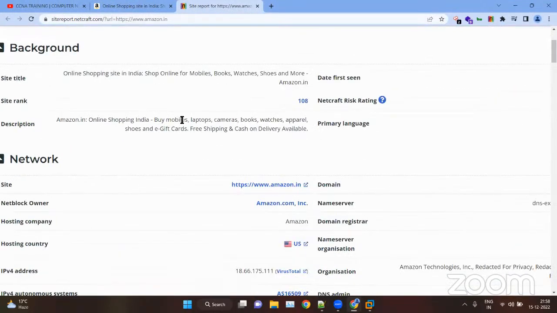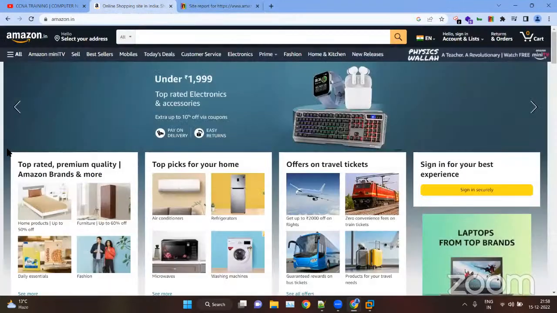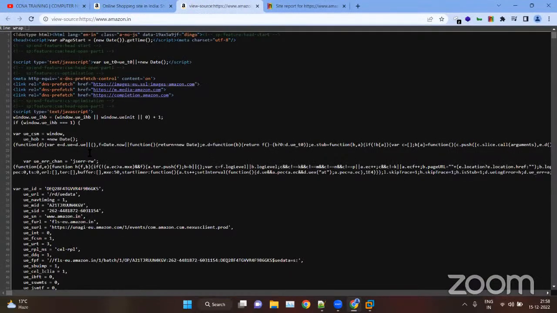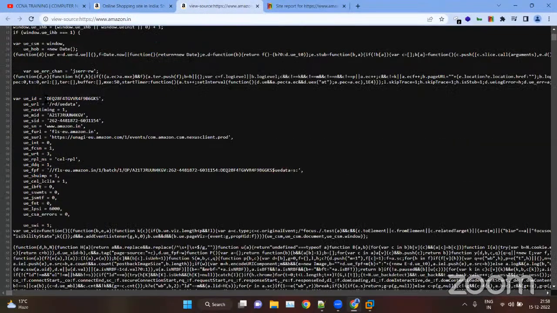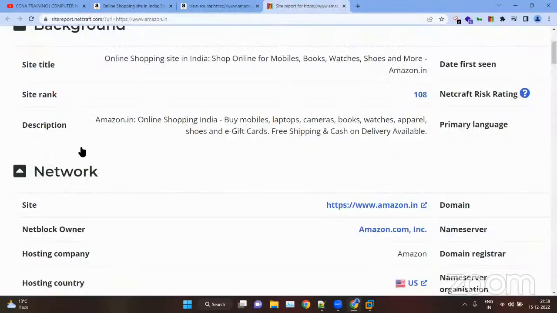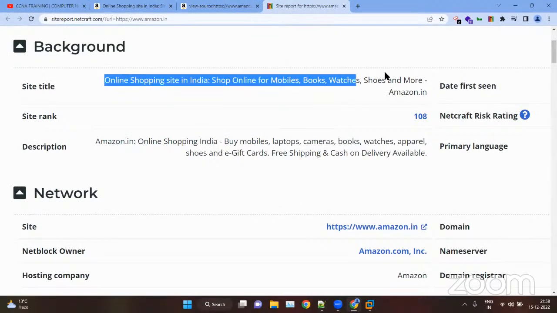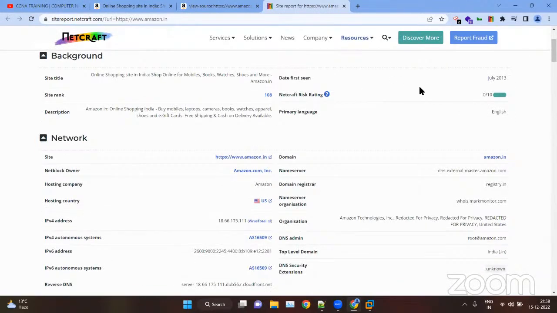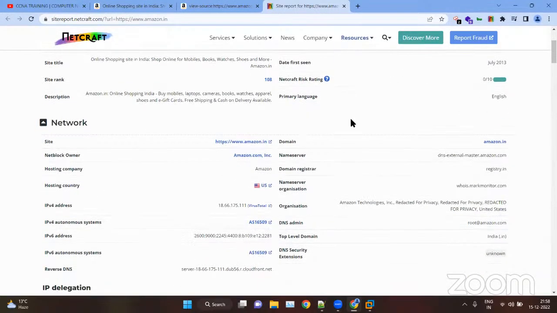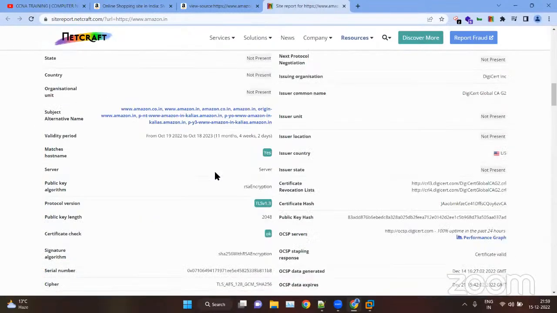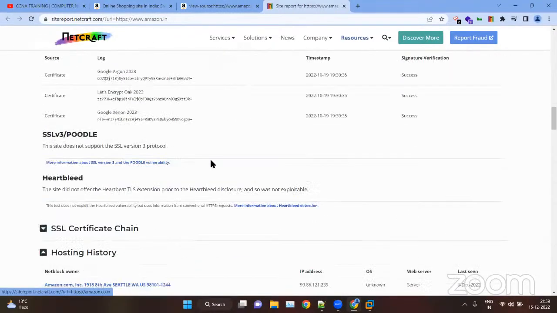Here we have a title, like whenever you right click and view page source, we have a title there. You can see this title from here. Basically, the title is very important in a website. Then the rank of the site, description, first seen, primary language, network information, domain information, registration details, name server, IP delegation, SSL/TLS information, etc.